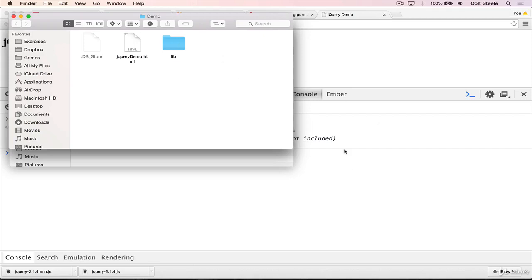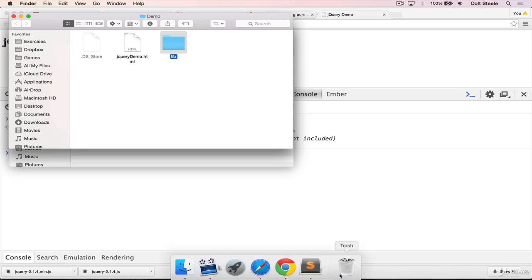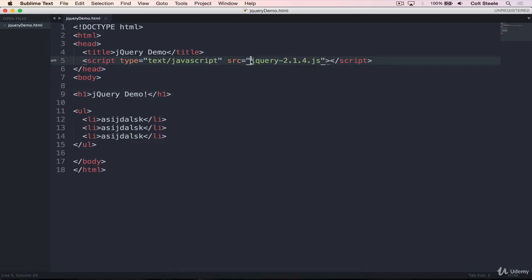As you saw, we had jQuery working, but a better way to do it is to make a directory, and we can call this anything. You could call it jQuery if you wanted to. I'm going to go with lib. And then I need to change my link here, my source, to be lib/jQuery-2.1.4, and I'll do .min.js.